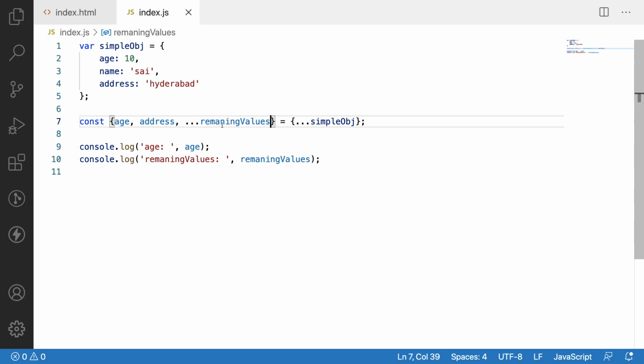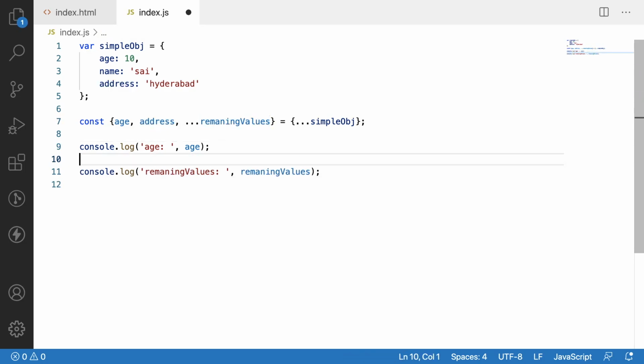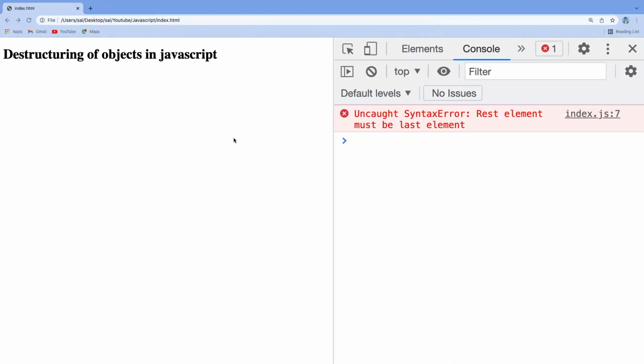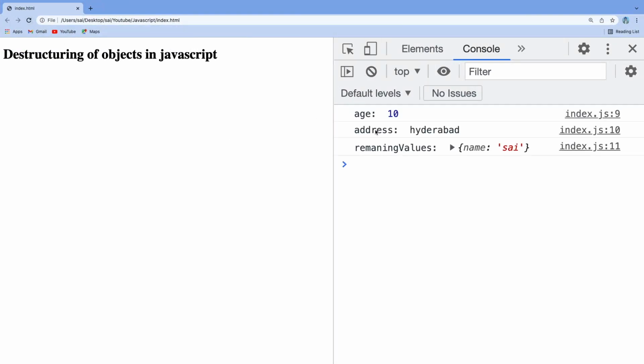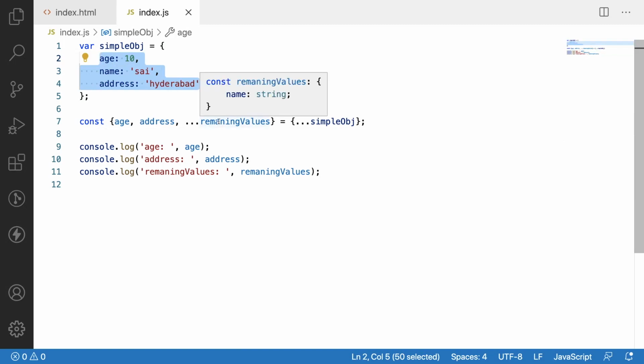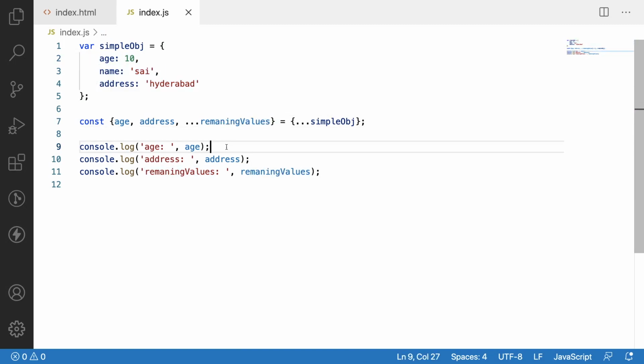So now let me put the remaining values in one more object, and let me print address. So console.log of address comma address. So age will have the age property, address will have the address Hyderabad, and the name will be inside the remaining object. Let me save this and go back, clear it, reload. See here, age 10, address Hyderabad, and remaining values whatever they may be. If you have more properties in this particular object, those properties will be moved into the remainingValues object. So that is how you can use destructuring over an object.